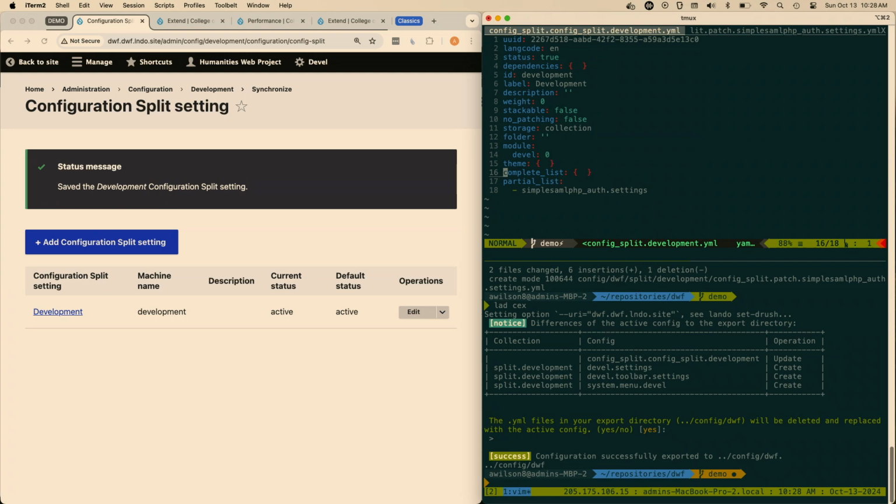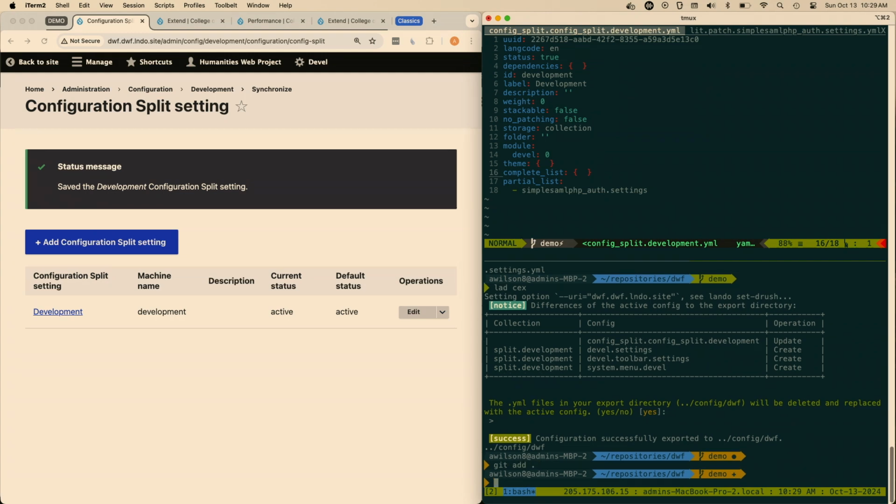on complete splits. And if a configuration object depends on something you have split completely, config split will also split that depending object. So we have not only the main module, which appears in the split definition itself, but devel settings, devel toolbar settings, and the menu. And it does that automatically. Sometimes that can trip you up a little bit. Let's see. Let's add that to commit to git.